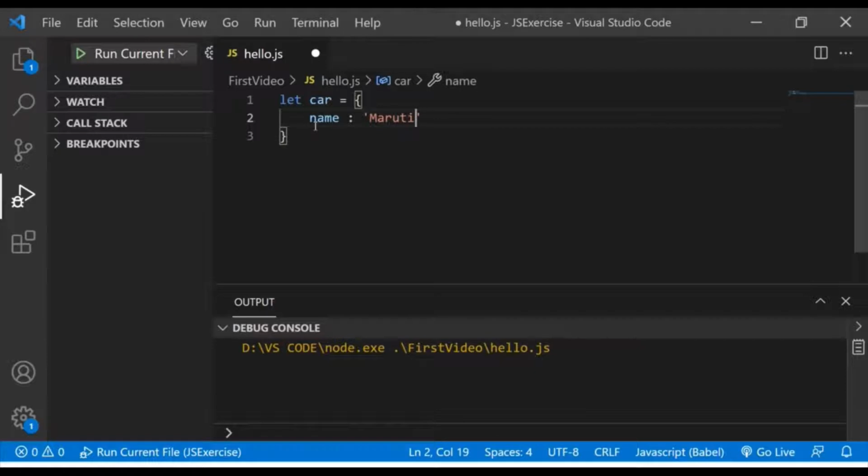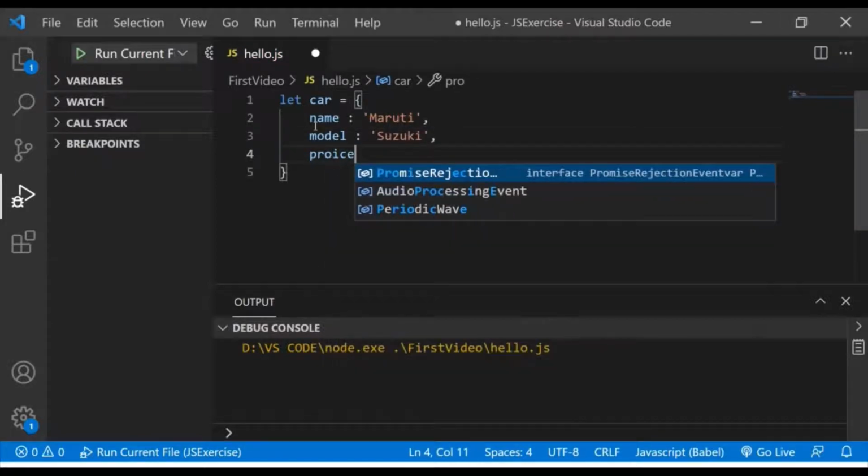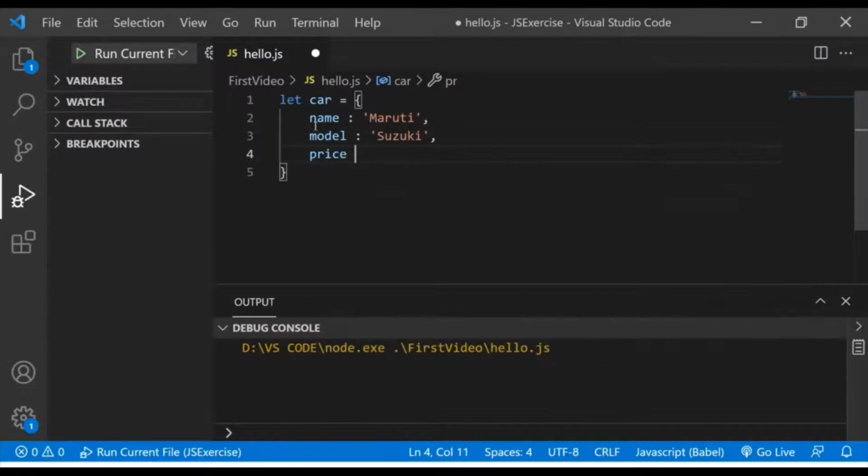We have name, let's say Maruti, then we have model, Suzuki, and a price property. Let's say 12 lakh is the price. Okay, so this is our object. Now let's say I want to make a server call, so I have to convert this into a string. Okay, and for that we use JSON.stringify.